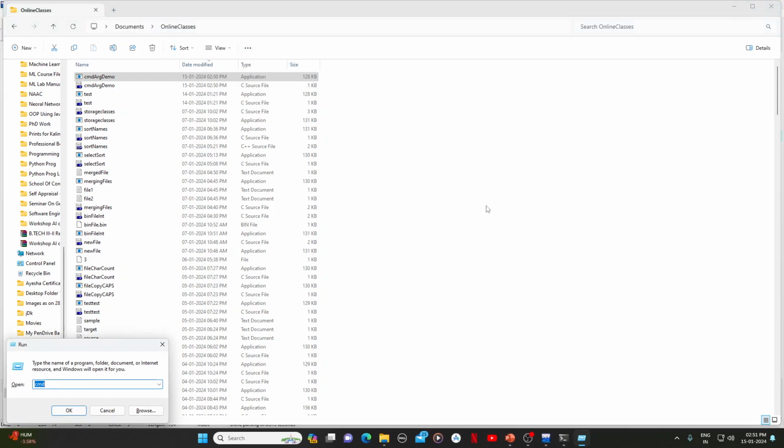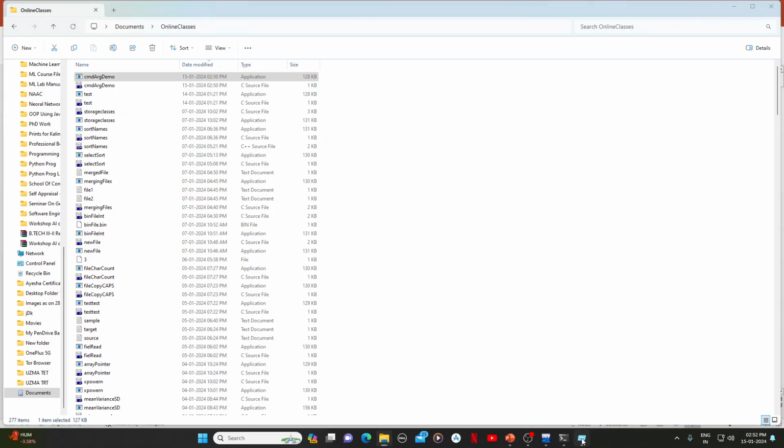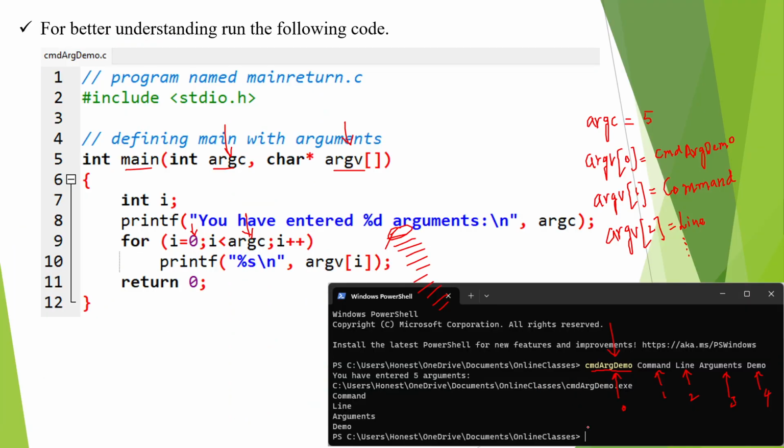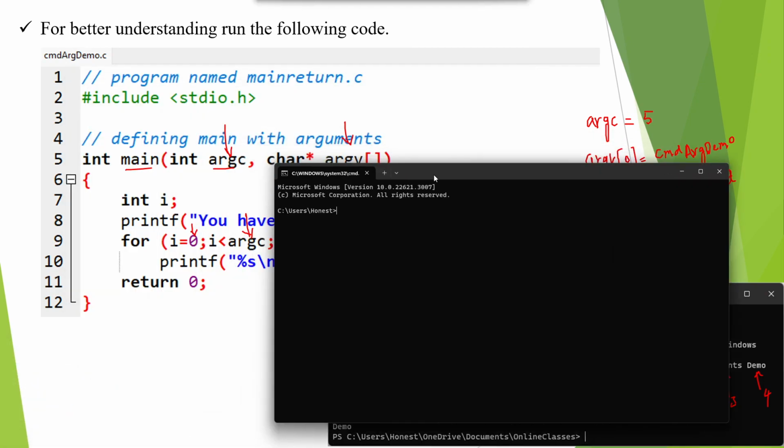Just open the command prompt: simply press Windows R. This will open the run window. As you can see, this is your run window, and in this run window, simply type cmd and then hit enter. This is your command prompt window. This we call the prompt, and this is your command. Through commands only we can interact here, so that's the reason we call it the command prompt.